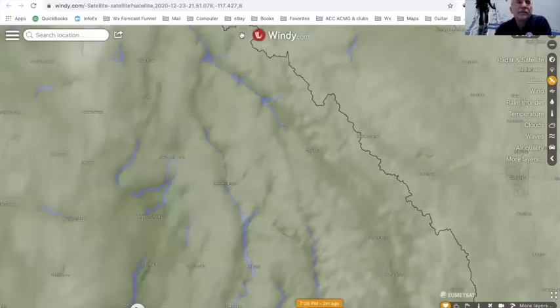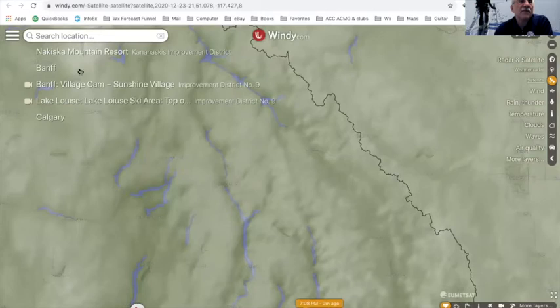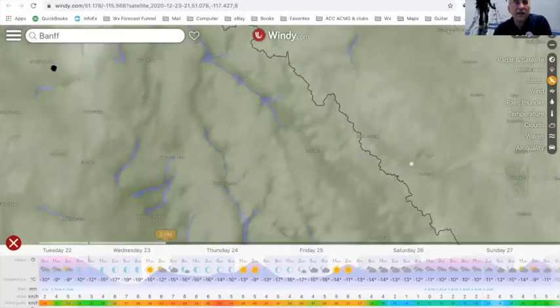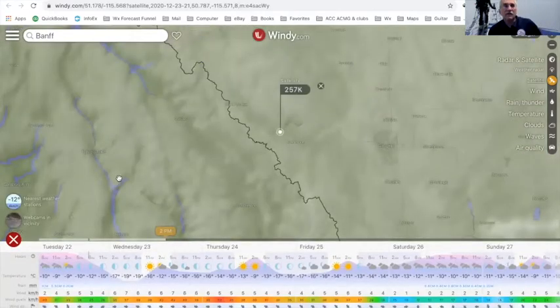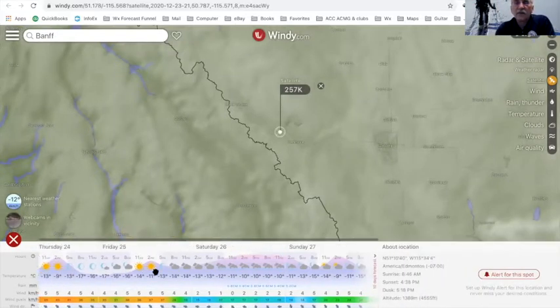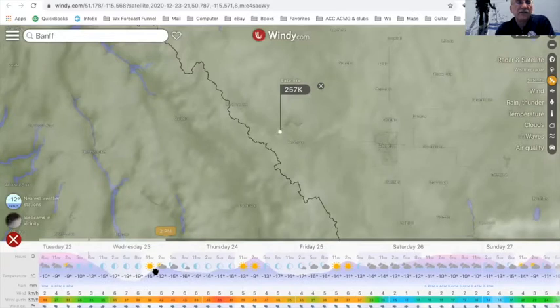Now, what else can I do? Well, I can look at things like Banff town site. And when I typed in Banff for the town site, I've got a week's worth of forecasts for the town site, roughly.